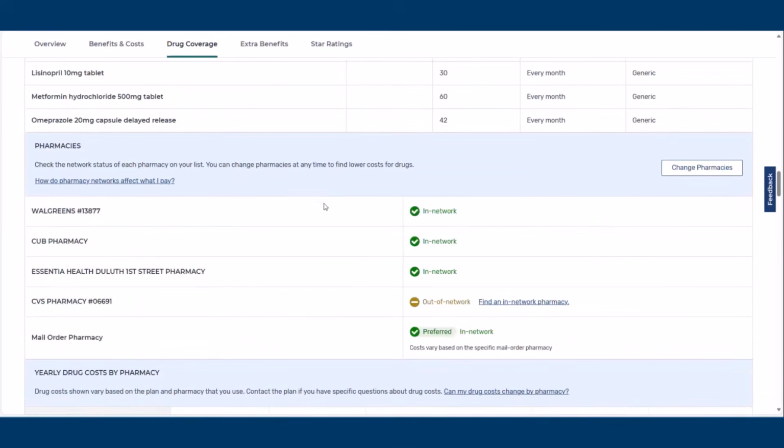We scroll down here and now we see our pharmacies that we selected. Walgreens, in-network, green with a check mark. This means that this plan will work with this pharmacy. We see the same for Cub, we see the same for Essentia, and we see that this CVS pharmacy is out of network. So that one we would pay retail cost at. Again, this would help us find a pharmacy that is in network for this plan. And then down here we see preferred. So you could be out of network, in network, or preferred in network.